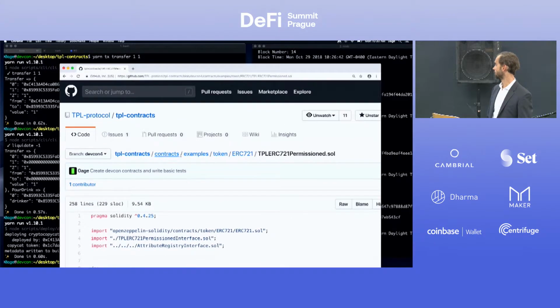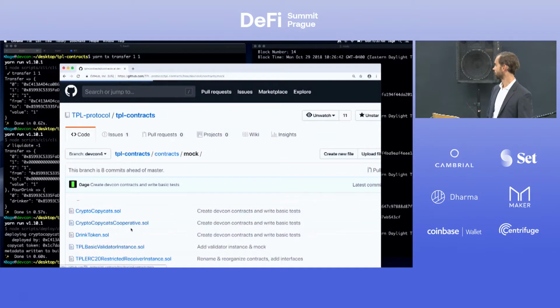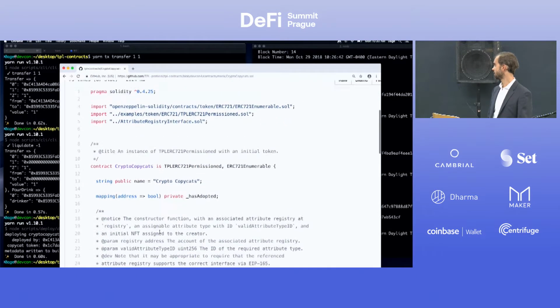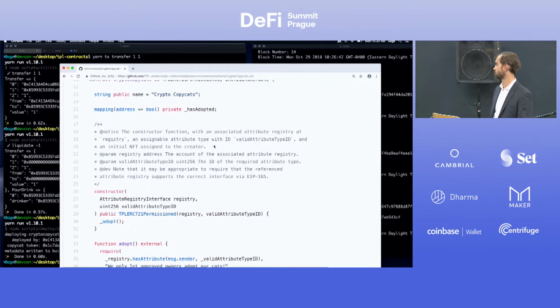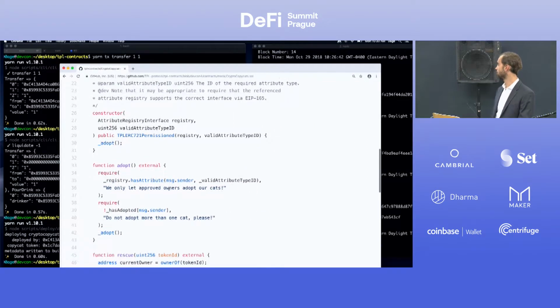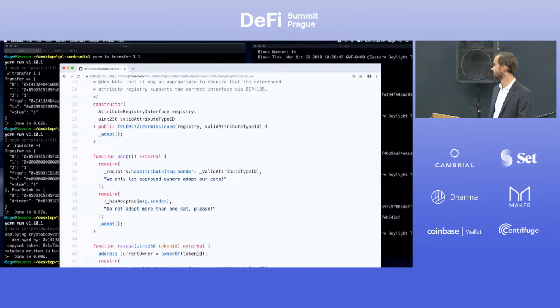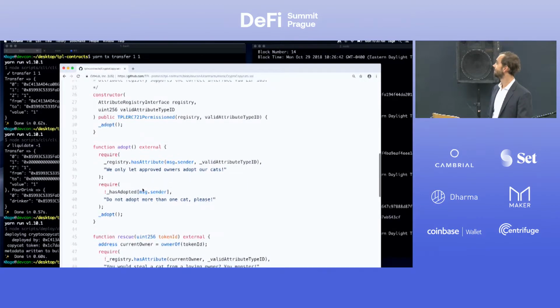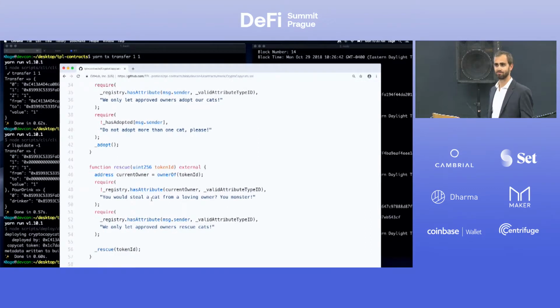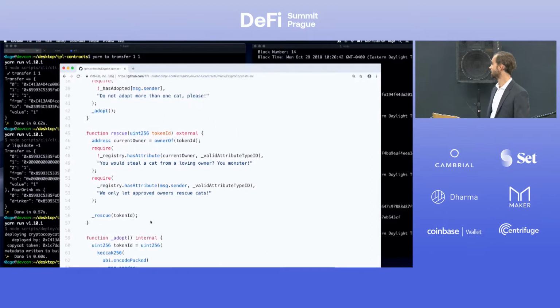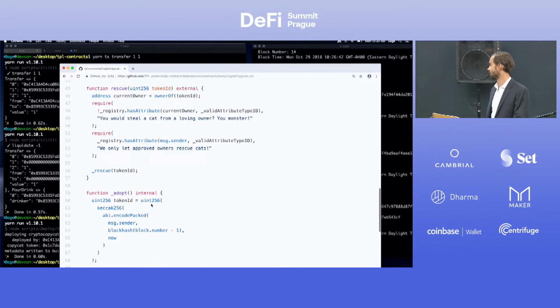Well, I'm actually going to show you the code here. Once again, once it inherits from this ERC 721 permission, the code becomes very straightforward and simple. You just inherit the registry, the attribute you're looking for, and now we're just making two functions available externally. An adopt function, where anyone can adopt a CryptoKitty or a crypto copycat, assuming that they have been approved as a responsible pet owner. There's also now a rescue function. If it turns out that you're not a good pet lover, then that cat should find a better home, right? So let's go ahead and rescue the cat if those conditions are met.